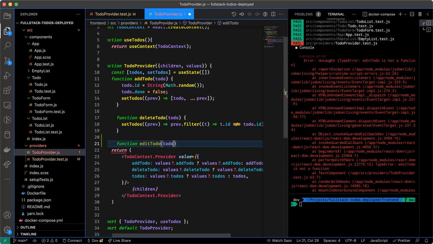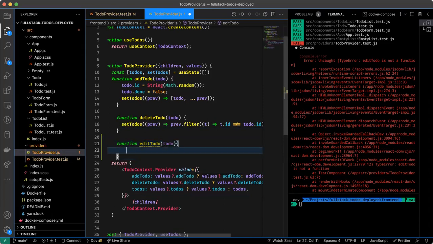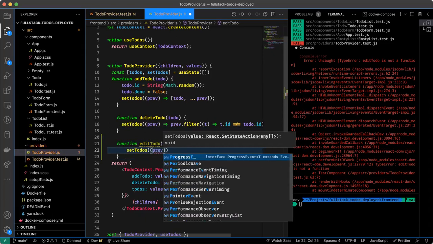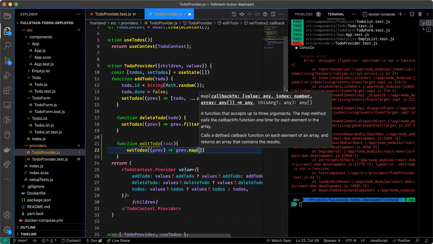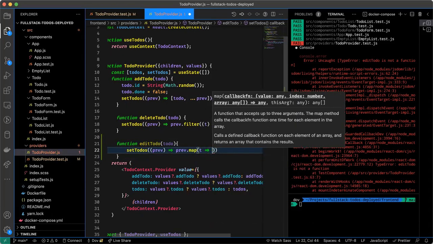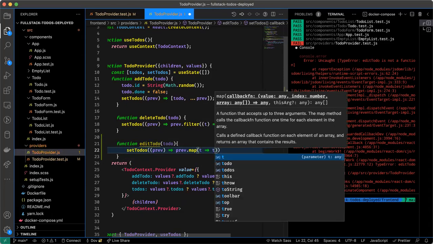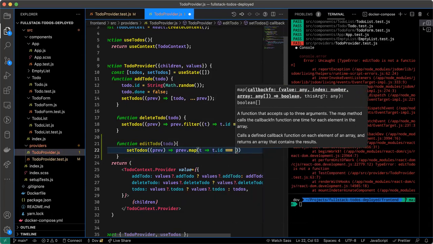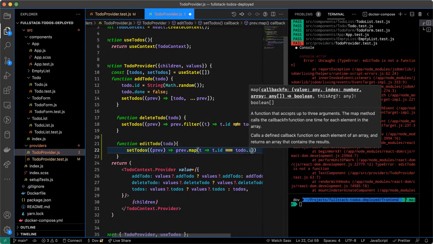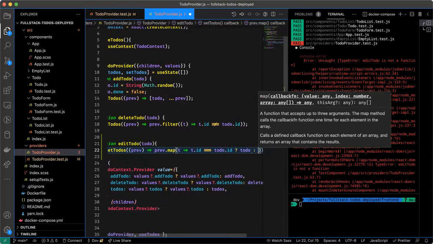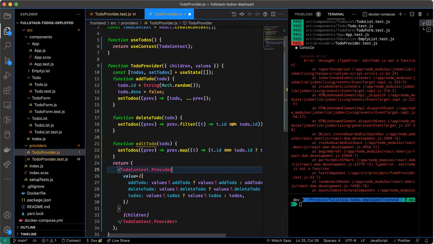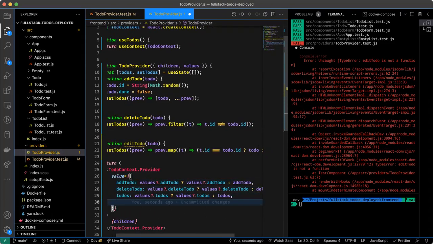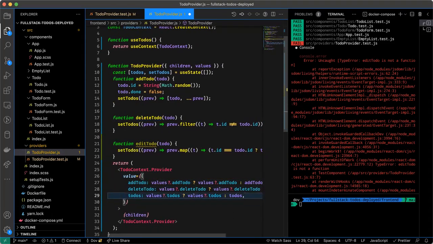Edit to do takes in a to do, and it's going to set to dos and return the previous list. It's previous.map. Each to do, where if the current ID is equal to the edited one, then we want the edited one, otherwise we want the current one. That's pretty simple and straightforward. And now we just have to get that inside here. And again, we'll put them in alphabetical order.